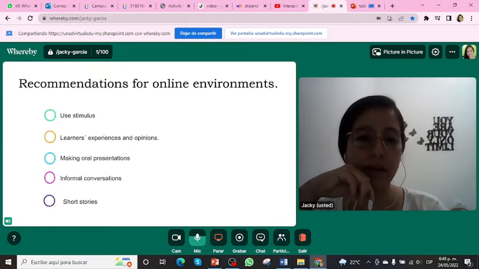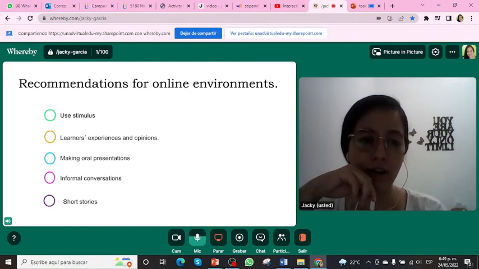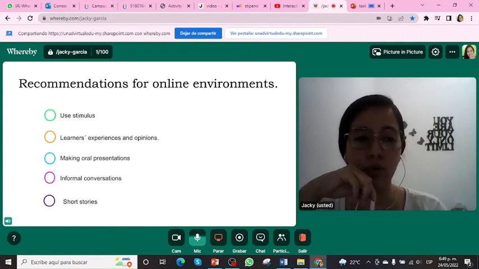Recommendations for online environments. Use stimulus, learners' experiences and opinions. In this case, it is very useful to get to know the opinions of the students on different kinds of topics, mostly in real contexts, topics that they use or are in on their daily basis, and in that way they can express themselves and speak freely.